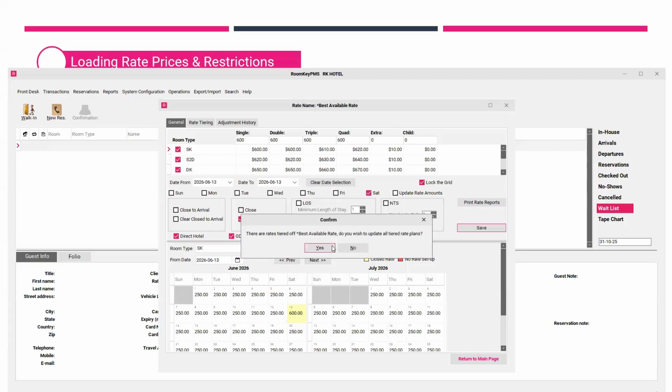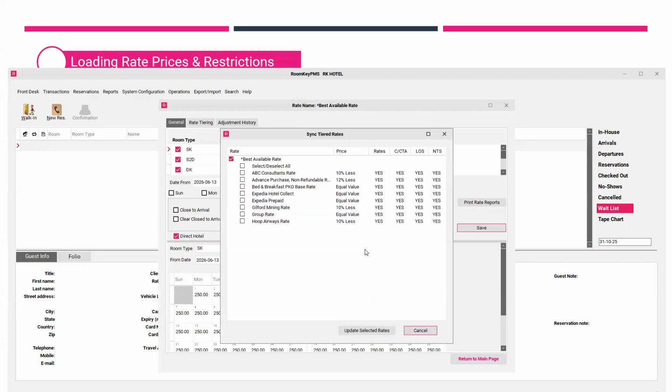Now, this is where it's going to ask me if I want to also apply that change to my tiered rates. In this example, I'm going to click No. Now, Roomkey is going to ask me if I want to reopen some select rates instead of all of those tiered rates. So if you do want to keep certain rates open, maybe your best available rate and your hotel collect or prepaid rates on any of your third-party websites like Expedia or Booking.com, we can select individual rates to reopen, or you can leave those unchecked and only reopen the best available rate.